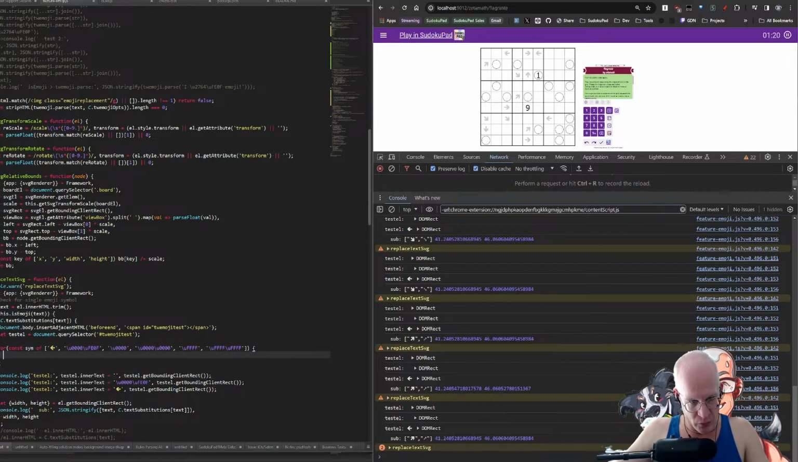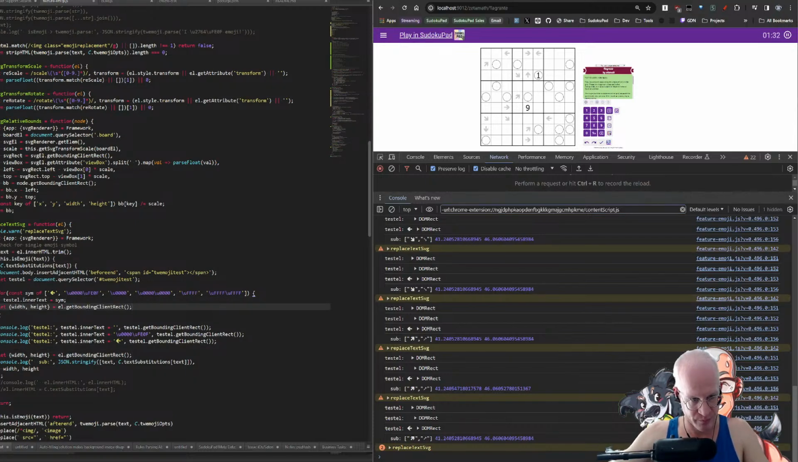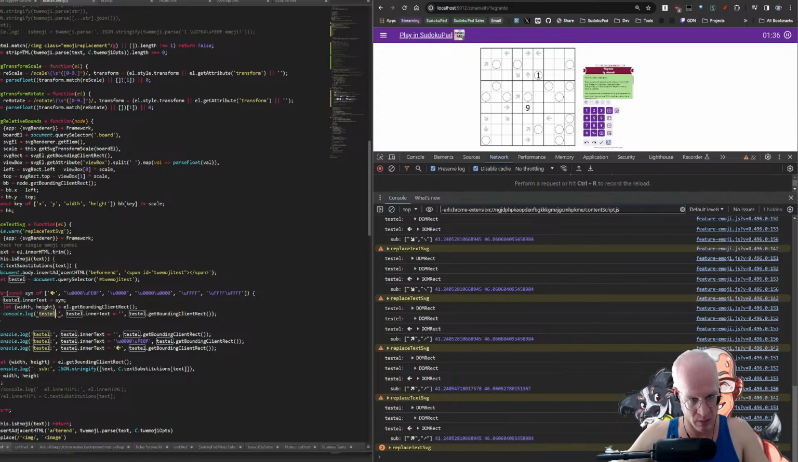And then we'll assign it like that. Then we'll do this. And then we'll do test. We'll show the symbol. We'll show the width and the height.